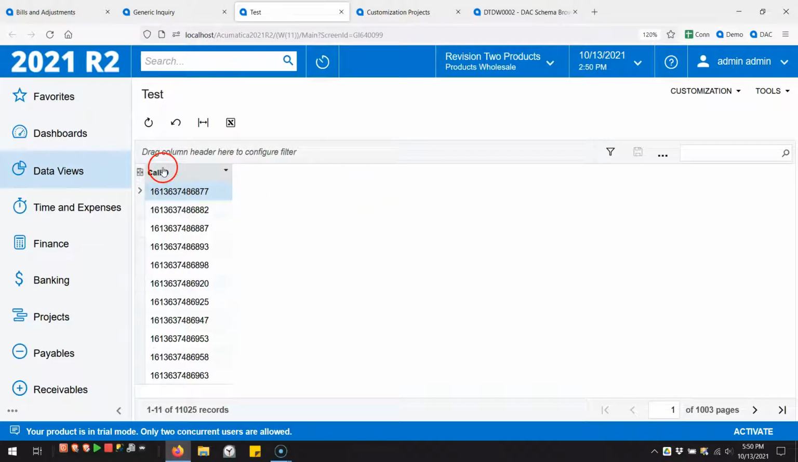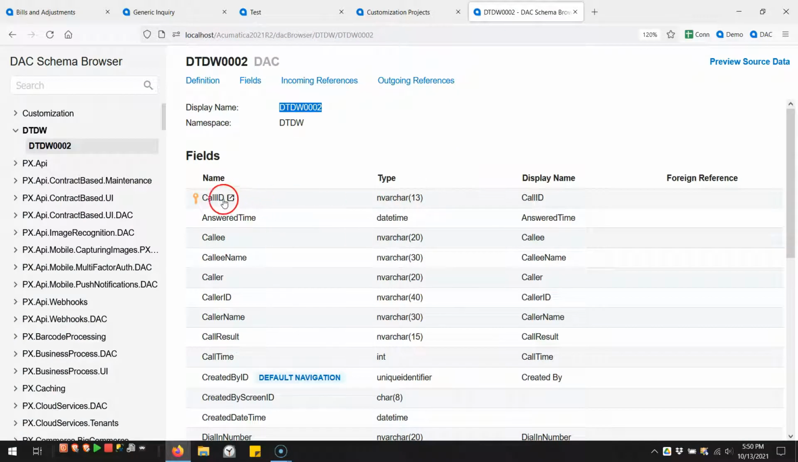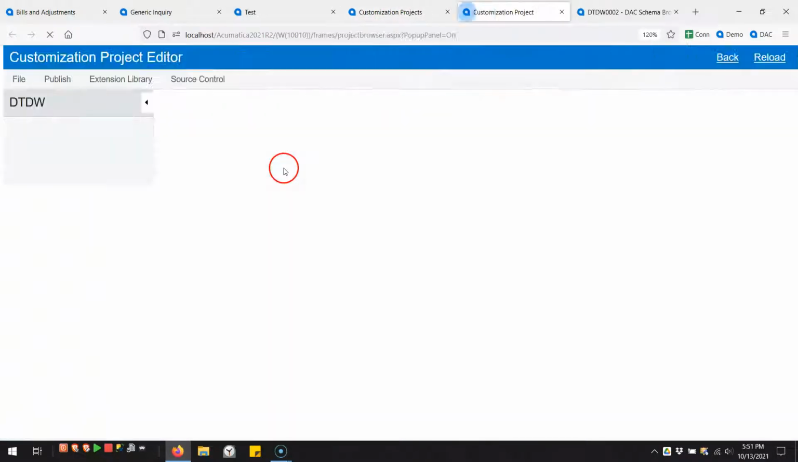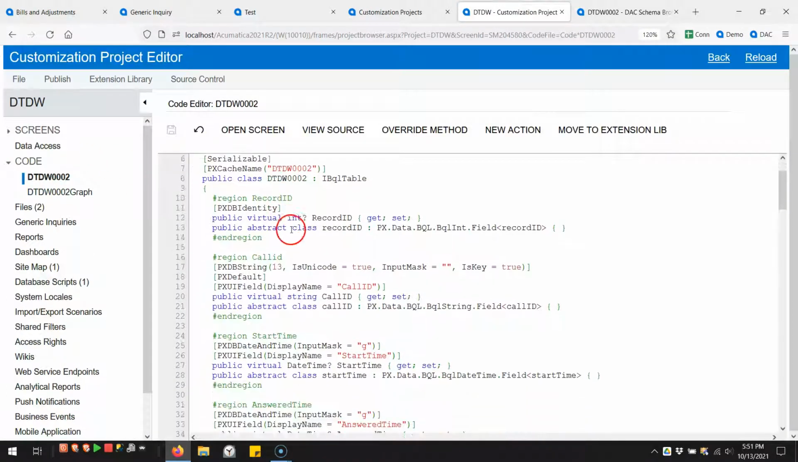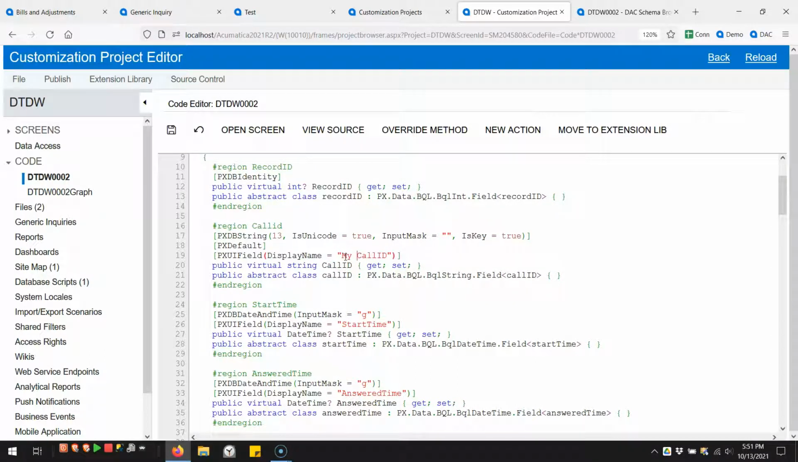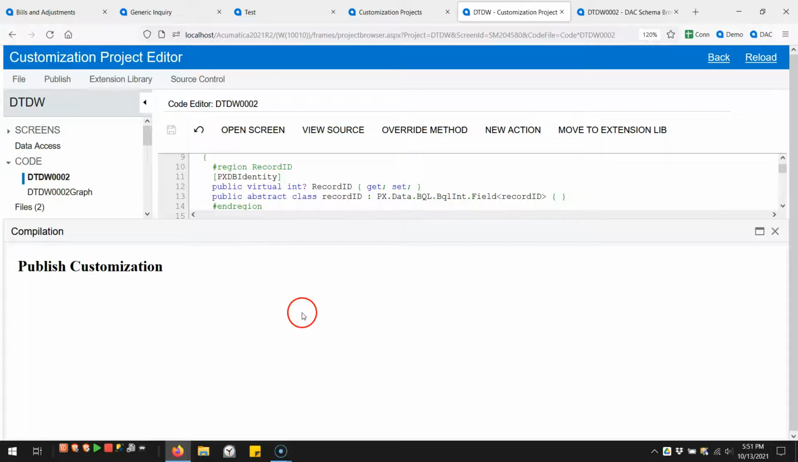So you'll see here that when I drop it on the generic inquiry, it's saying call ID, and that's the same name just because that's the way I created this data access class, same as the data access class field name or database field name, display name. They're different. But let's go into my customization project and change this. Let's even put some spaces in there, make it look a little nicer. Here's my display name, my call ID, and let's publish this.